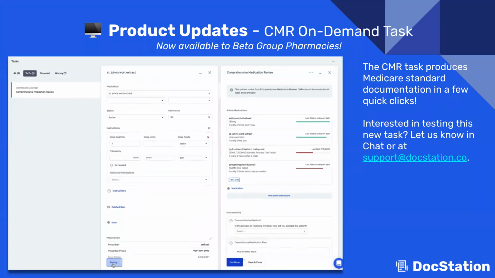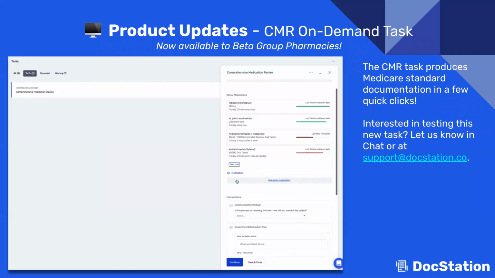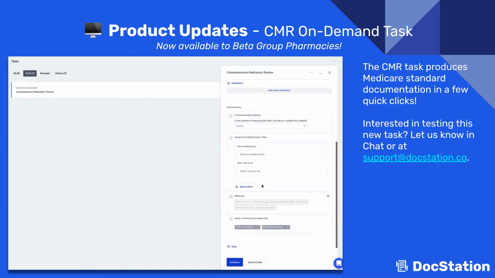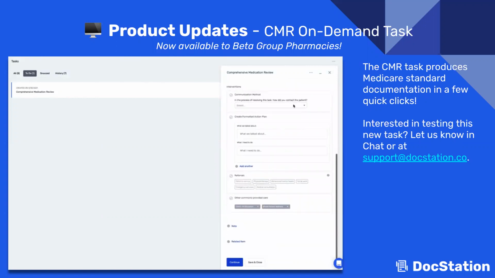So we're definitely looking forward to getting some more testing available on this. Again, it's available to our beta group pharmacies. So if you are in that group, please give this a try. We'll be checking back in another couple of weeks to see what usage is happening. And as you're utilizing it, of course, reach out to us on chat on the platform so we can know that it's working well, see what improvements you think need to be made, and so on and so forth.